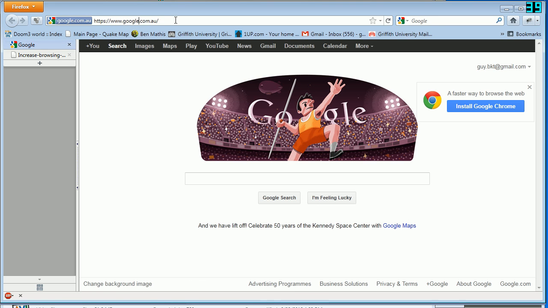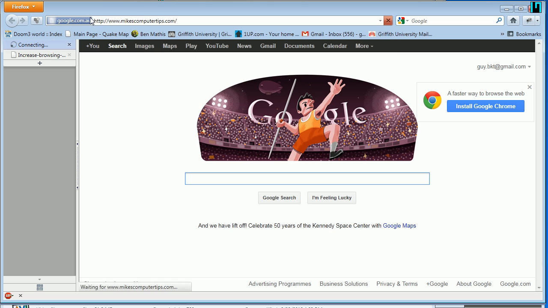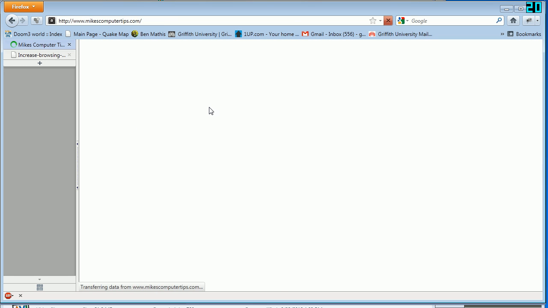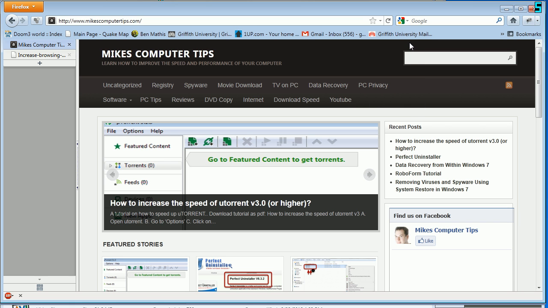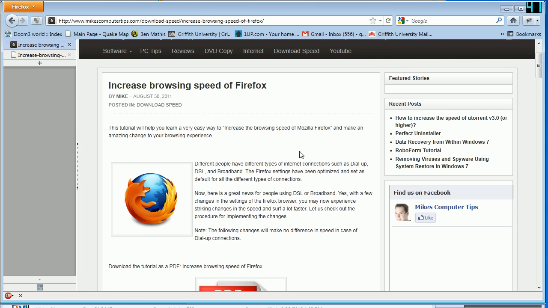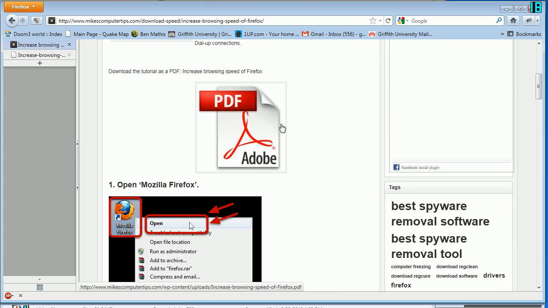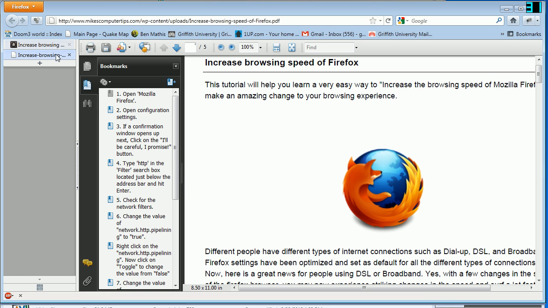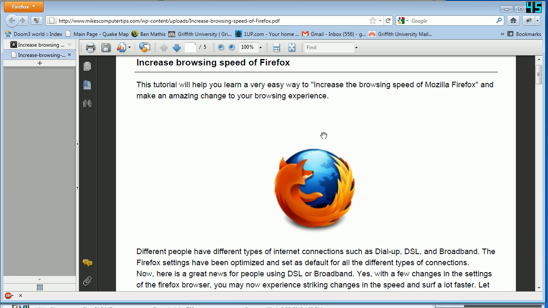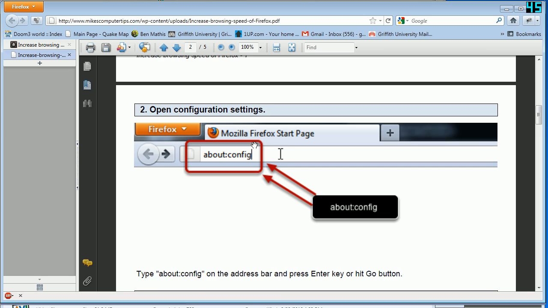First things first, we go to Mike's Computer Tips.com and simply search for Firefox. Then down the list you'll see increasing the browsing speed of Firefox. For this tutorial, like all others on Mike's Computer Tips, there's a PDF with a full guide in it, and we're going to just use that today. So here we go, there's a short description.